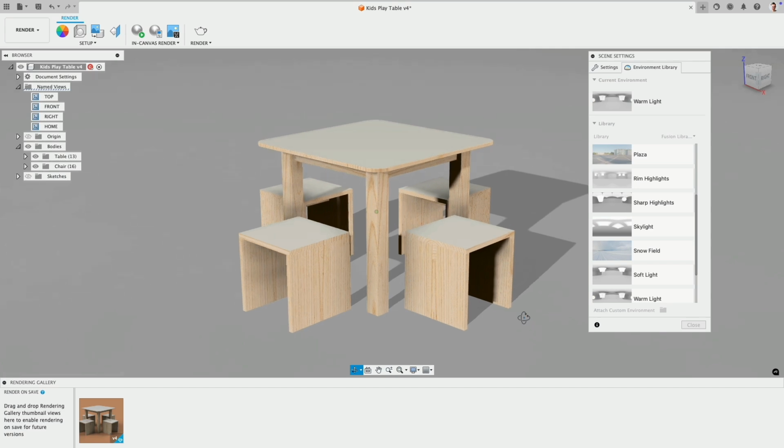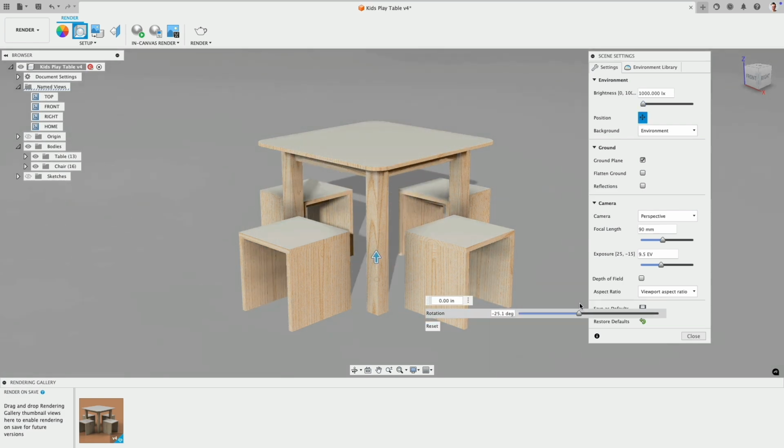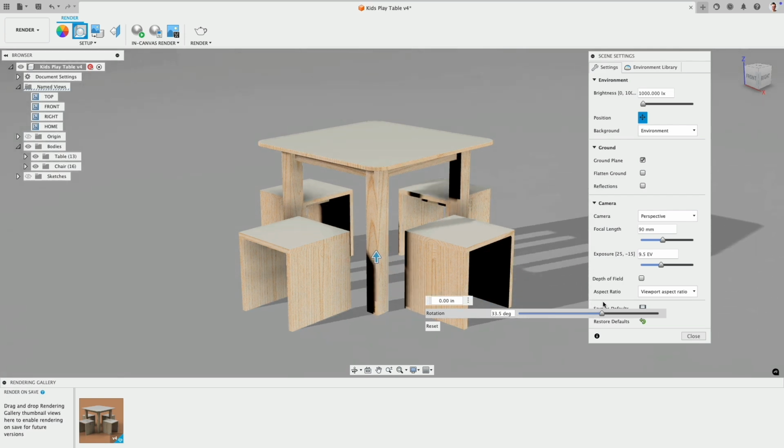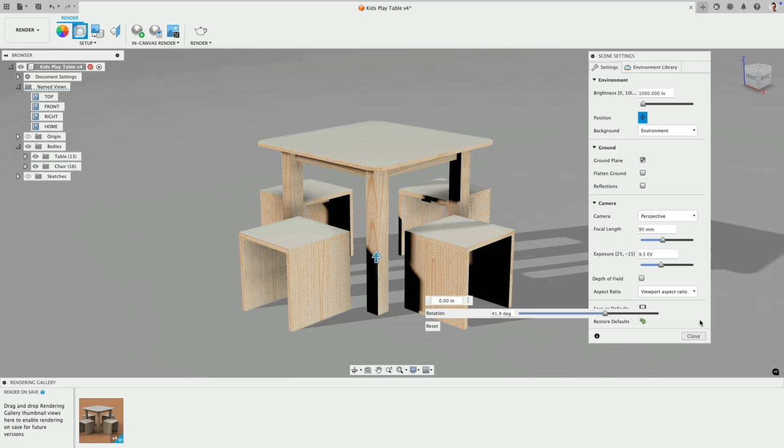I can go to a specific view I like and go to settings. And then when I click on position, I can then rotate this around a little bit. And this actually will rotate that 360-degree image. So let's say like this. And how would this look when we hit render? Well, just click on this in canvas render button.